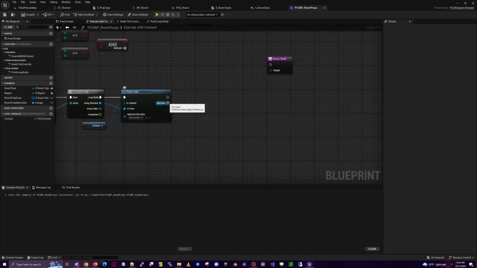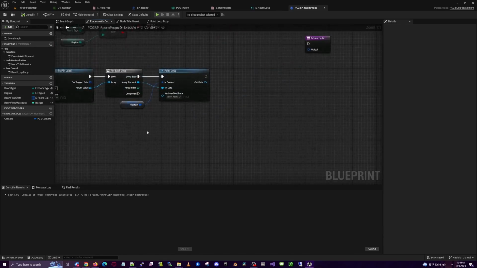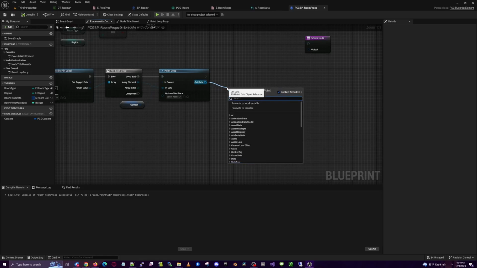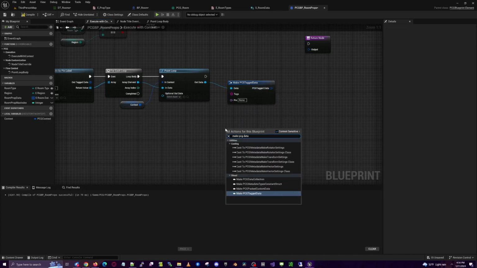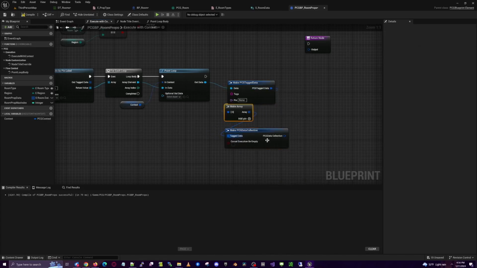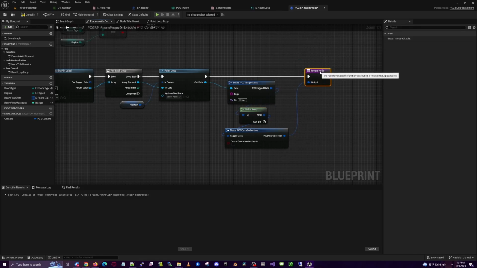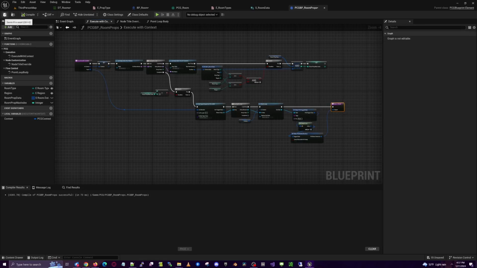So now we want to go back into our execute with context, and our out data here is points. We need to pack that back into our context, basically. So we would need to make this into PCG tagged data, and then we need to make that into a PCG data collection. And that wants an array. If we just drag this into there, it'll make an array for us. And then that is our output type to our return node, and that comes from here. So that is our full PCG function.